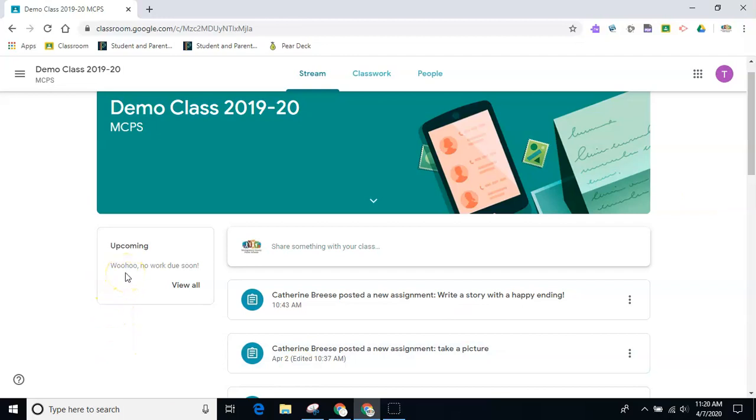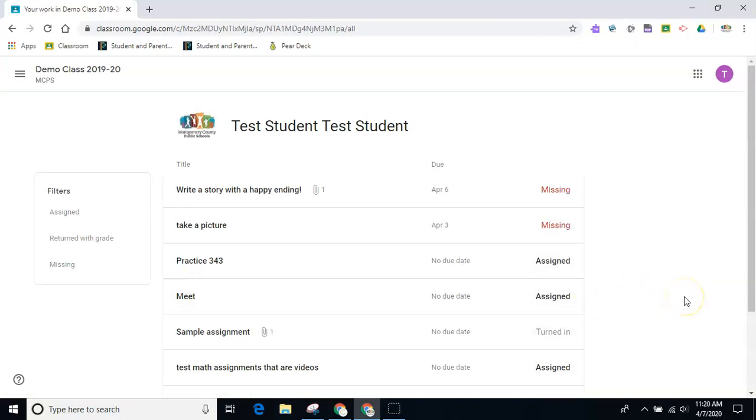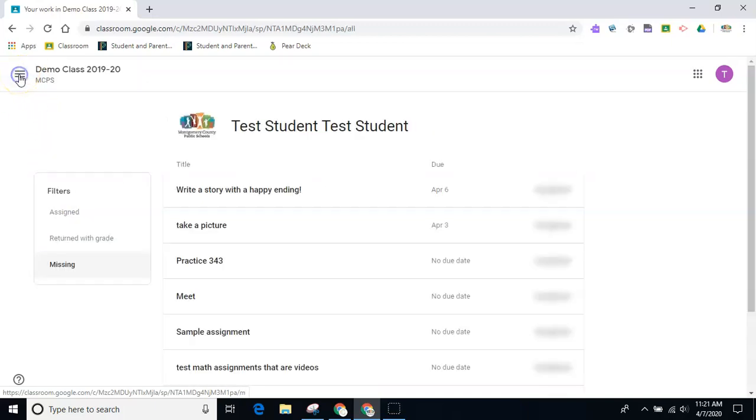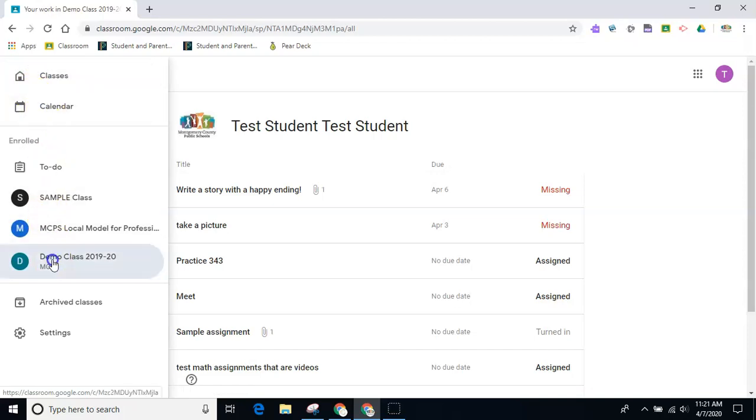You will see "woohoo, no work due soon," which is a little bit inaccurate. So from the student's point of view, you want to tell them to click that view all button, because that gives you this beautiful list. And you can see here that I actually have two assignments from April 6th and April 3rd that would be past due. Now here are some filters that I can use from a student's point of view. I can see everything that's assigned. I can click on see everything that was returned with the grade. And I can click this one, which is just going to show me the things that are missing. In this case, these are things that are late that I need to catch up on. So this is one place you can tell your students to go if they're having trouble finding what work is due or past due.